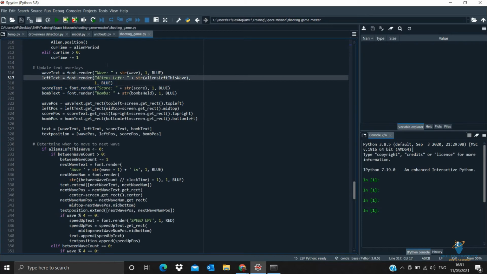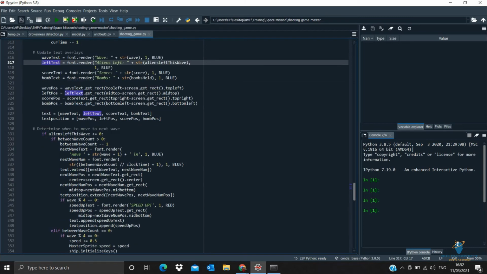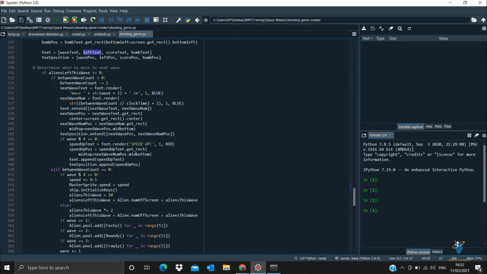So same as we have assigned here, that is wave and aliens left, and the score and the bombs, and obviously their positions, the values of that particular wave, the aliens left, then the score, and then the bomb.